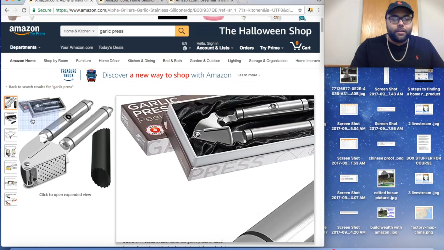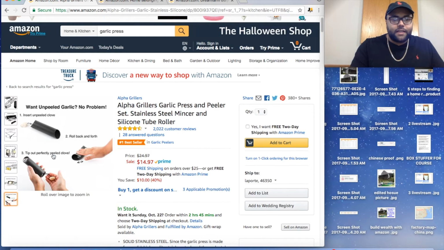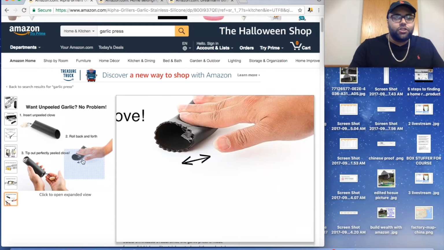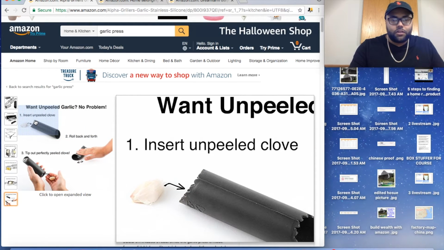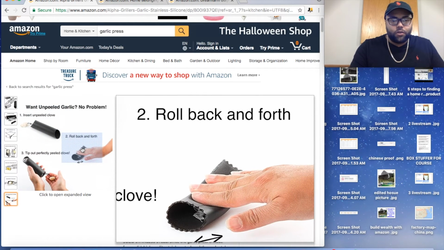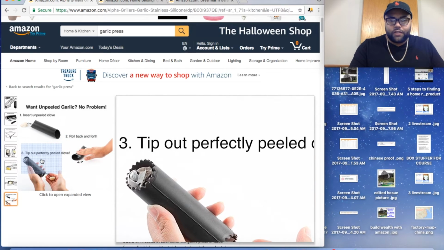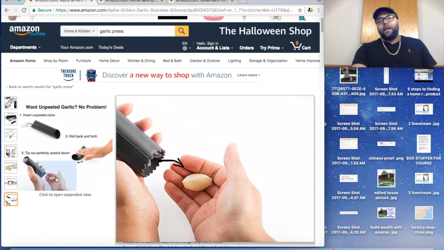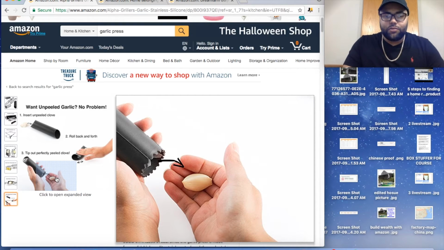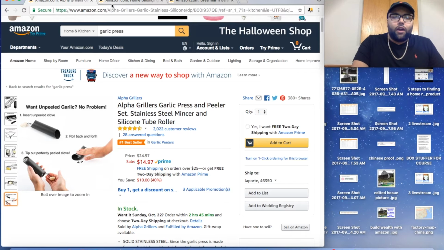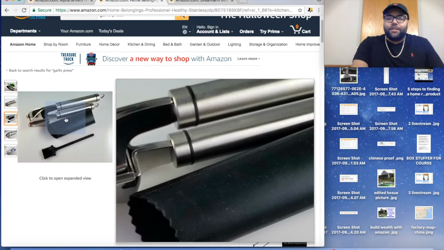But when you go over here and you scroll to this guy's listing, he's got the same thing, but look at the high-res picture. Want unpeeled garlic? No problem. It tells you what to do. Insert the unpeeled clove. Roll back and forth. Tip out perfectly peeled clove, all right? And I'm like, oh, man, that's what that thing is. That thing's awesome. I've been looking for that thing. That's how they do it, all right? But this guy here, this tells me nothing.